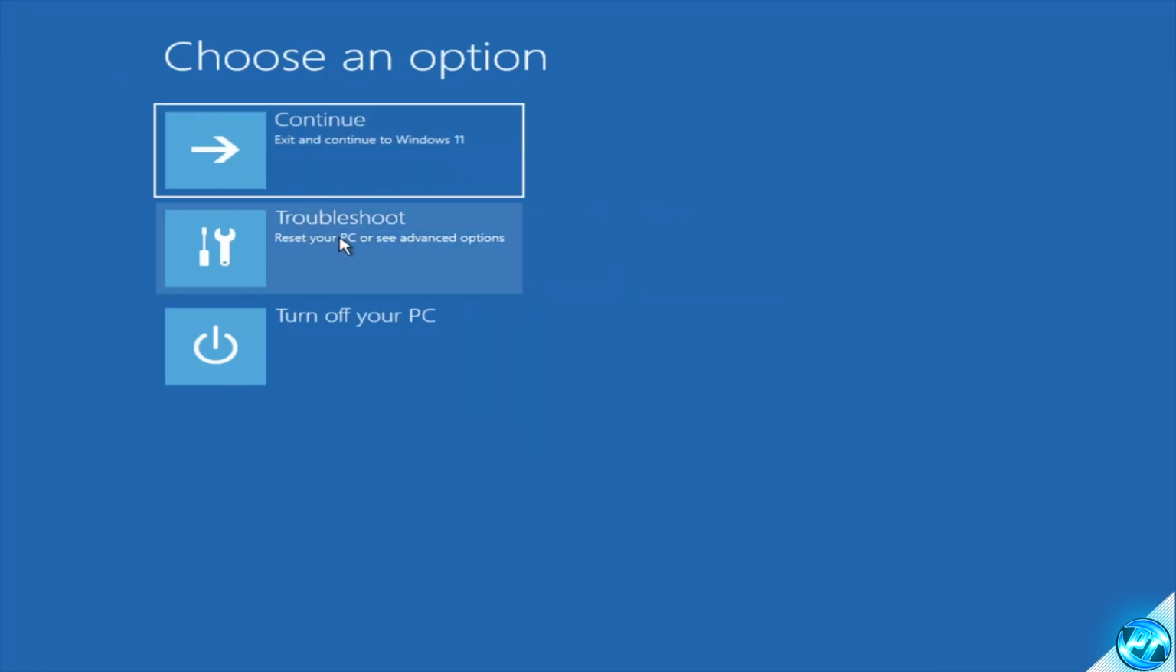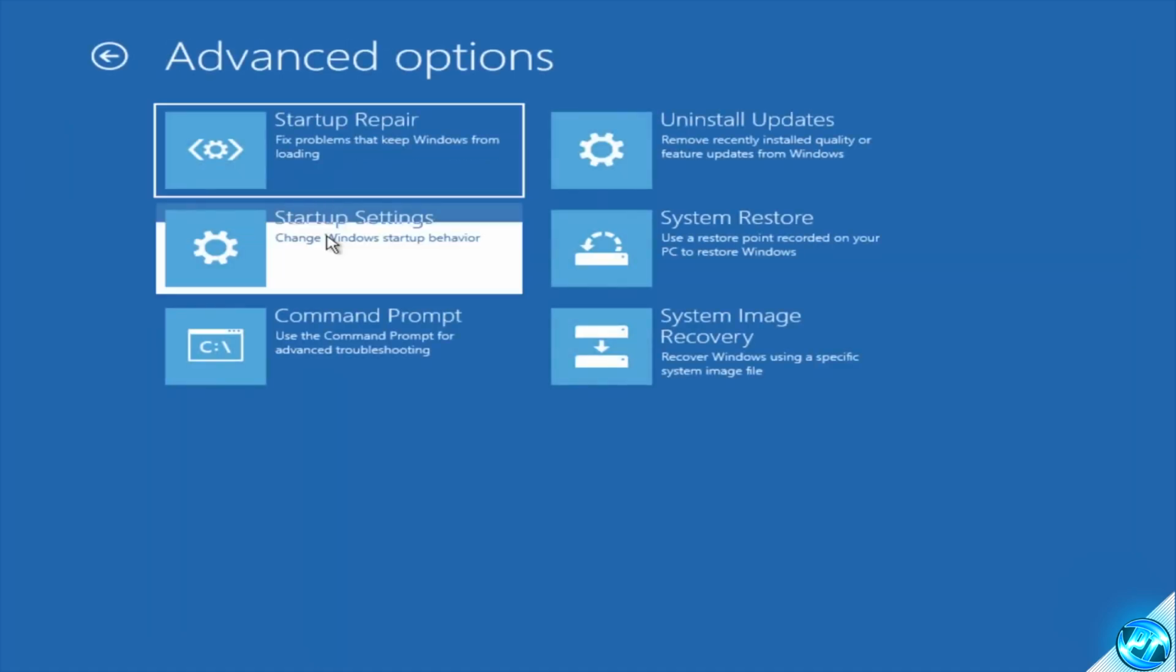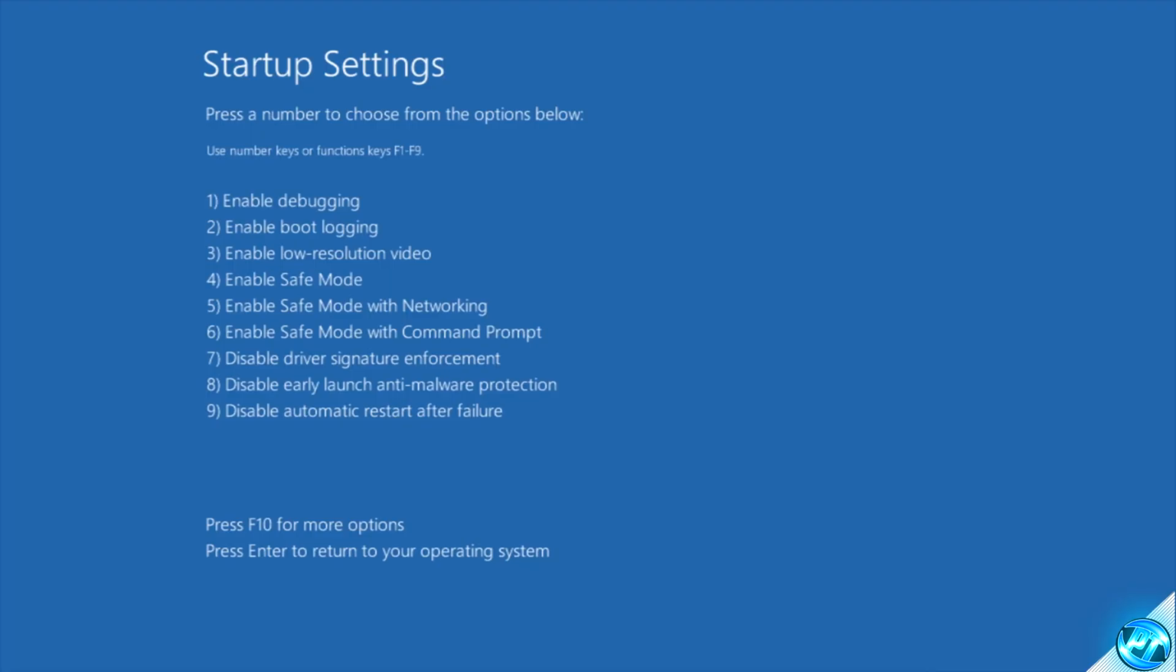At this point, you want to navigate down to Troubleshoot, then go to Advanced Options, then down to Startup Settings. Go to the bottom right hand side, then select Restart. You'll then be brought to this page. Inside of here, we want to select option number 4. To do this, go over to your keyboard and press number 4. Your PC will then be booted into safe mode.